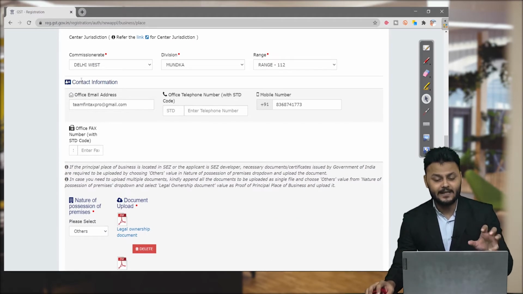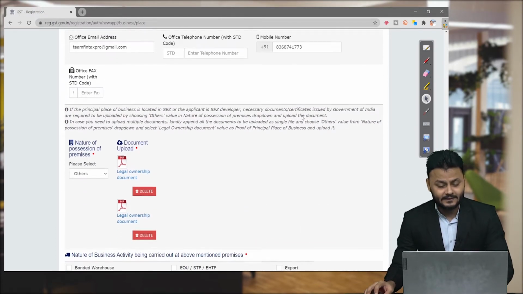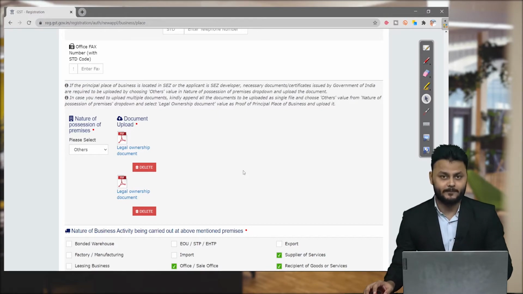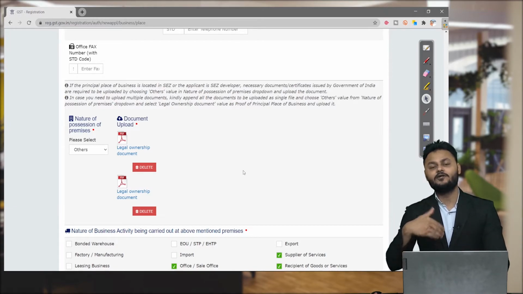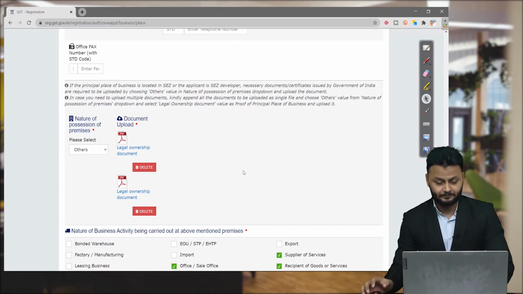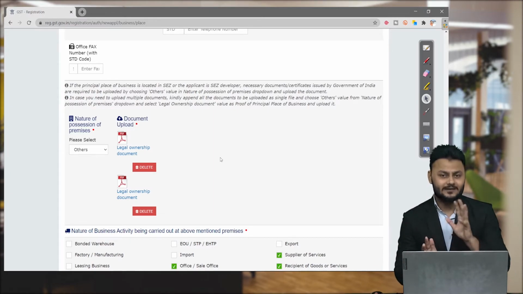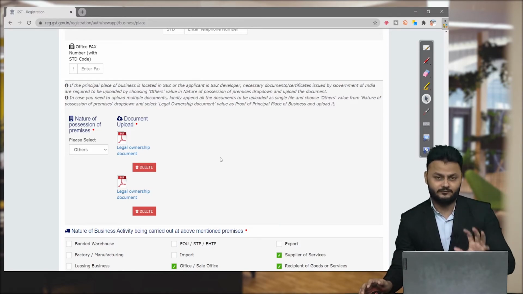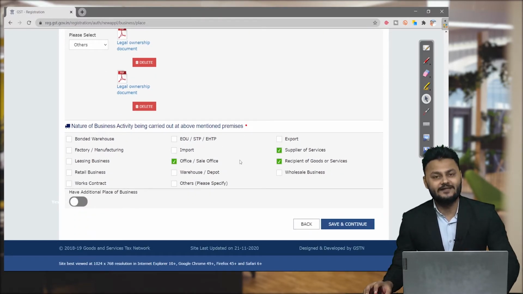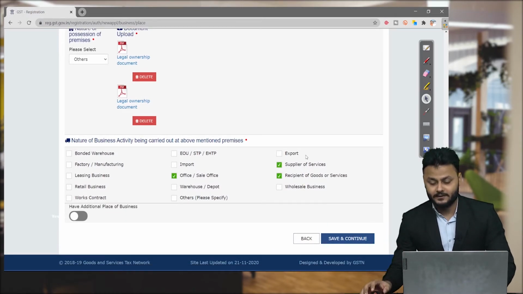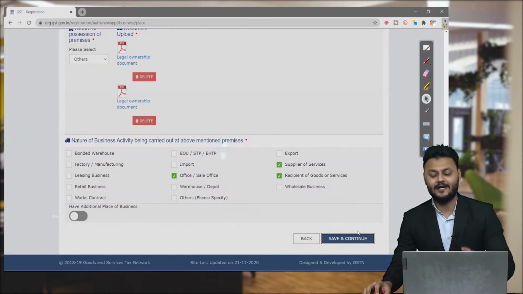After that, you need to mention email ID, mobile number and other basic details. Then you need to select the nature of possession of premises. Now here you need to enter the business premises details where you are conducting your business or providing any services. You also need to upload the supporting documents like electricity bill, rent agreement or consent letter. There are many documents which you can upload here. After that, you need to select the nature of activity that you are doing from that principal place of supply. I have already selected the applicable activities that I'll be conducting from that principal place of supply. Then you just save and continue.